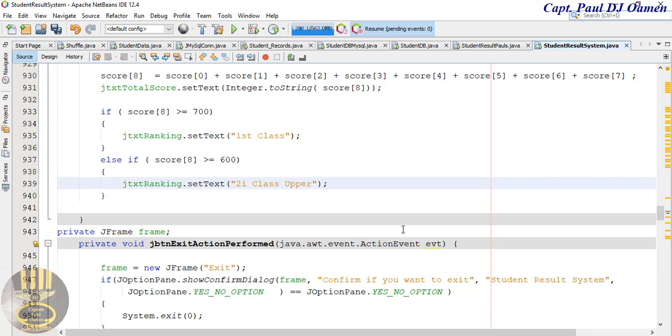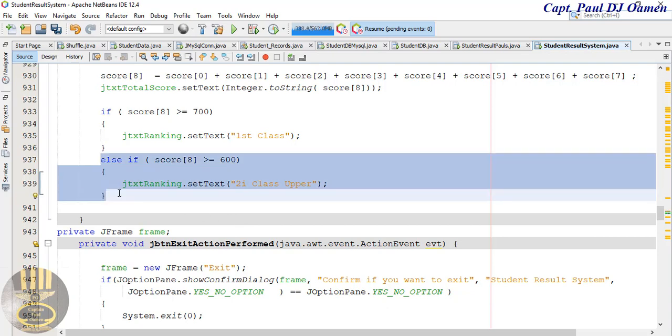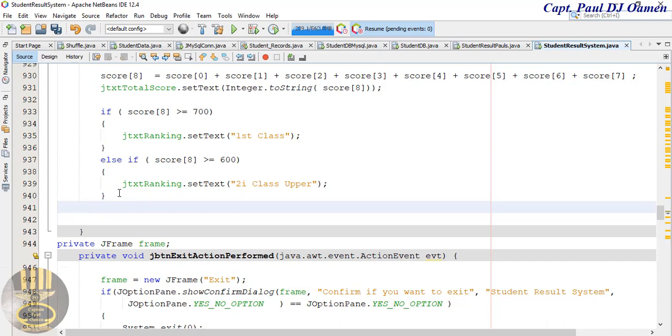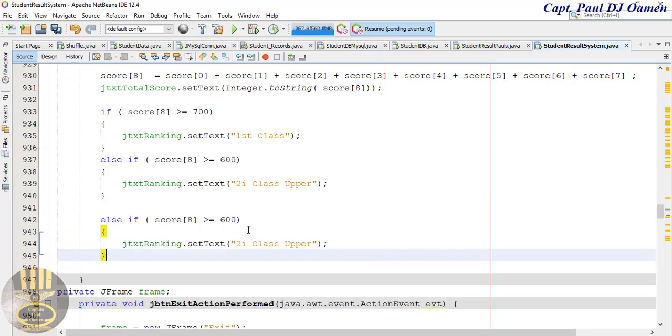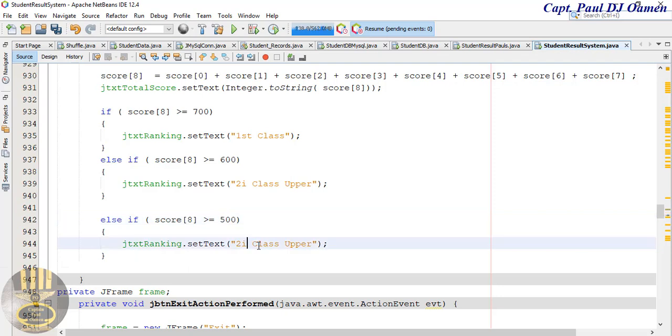Okay, if it's greater than and equals to 500, that will be second class lower. This is how you write your second class lower with an II. So we enter lower here. Good.